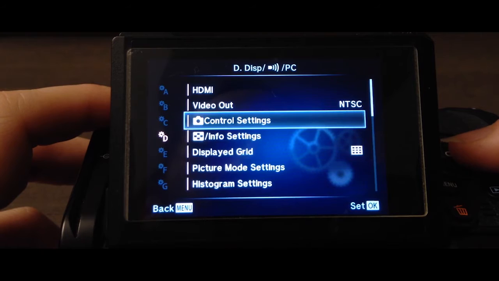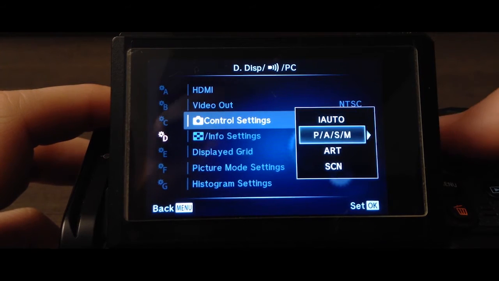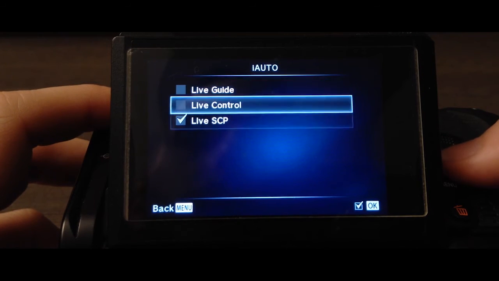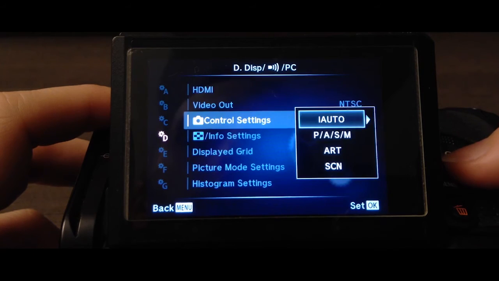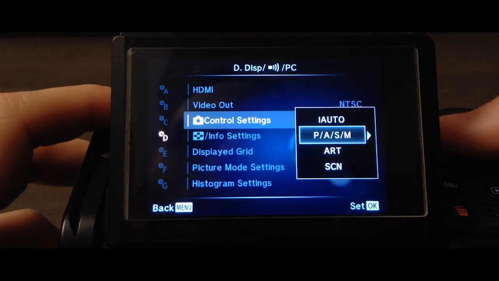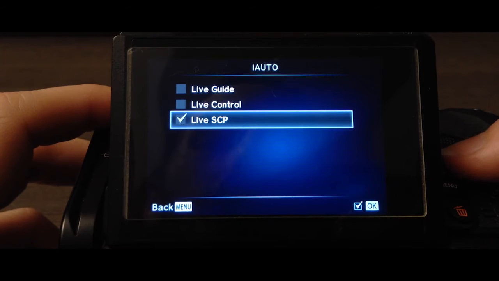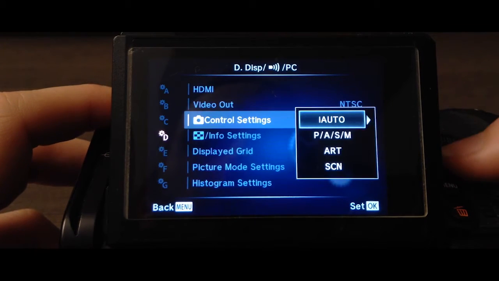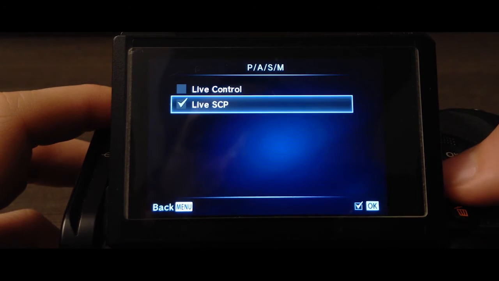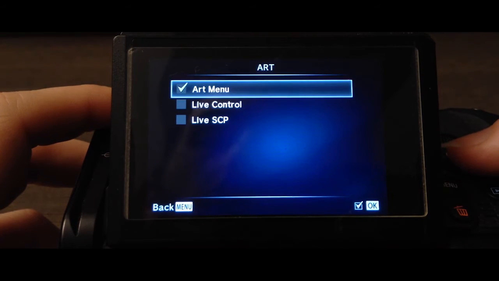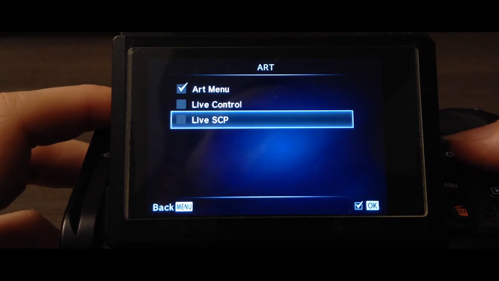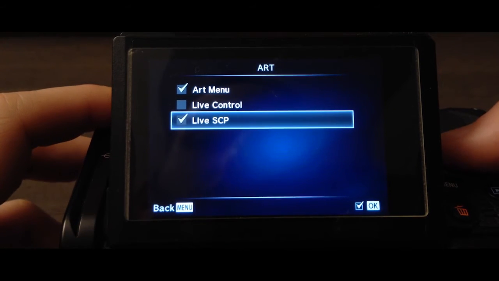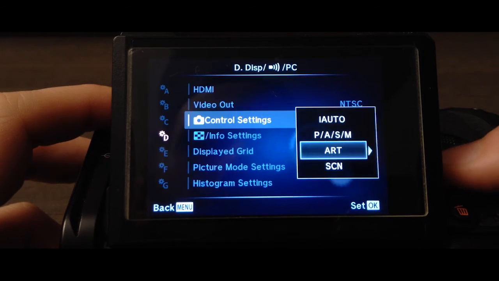Play control settings. So a lot of cool stuff in here. You can decide, once you go in these, what menus you want active. So I go through and I'm only turning on Live SCP on all of these. Live SCP. On Art menu, I leave it on Art, and you can also leave it on both of these. That lets you switch back and forth between them. I don't actually use the Art mode screen, so I just leave the Art menu on.